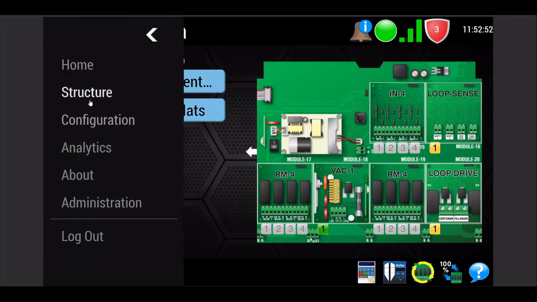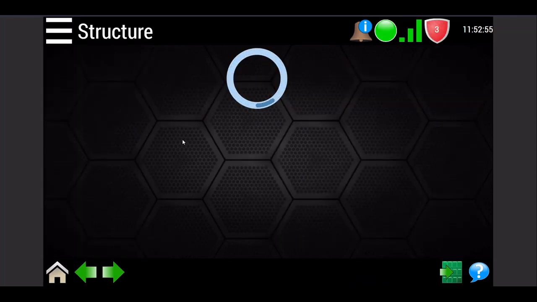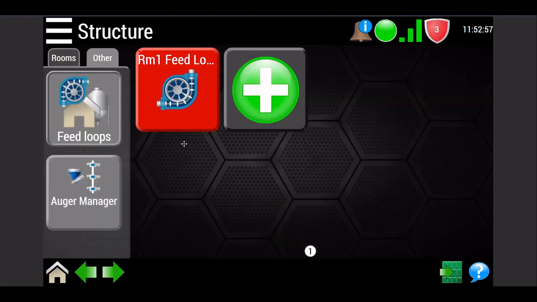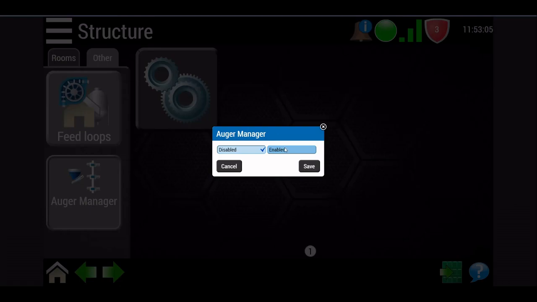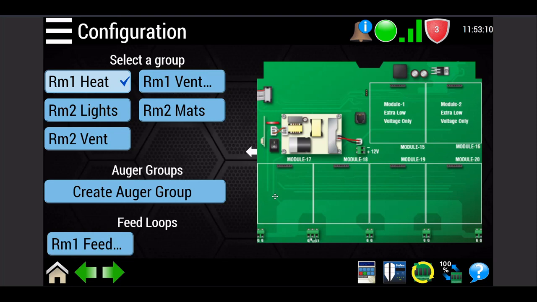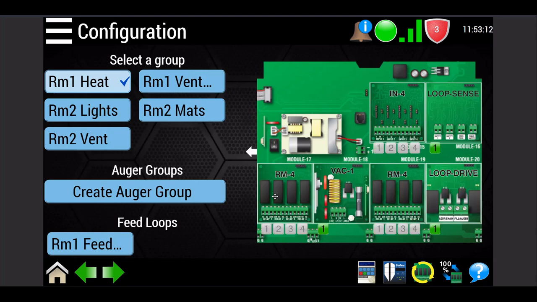On to the Auger manager. So here it is also under structure. It is also in the Other tab. So if we go to Auger manager, we will first need to go to these gears here and enable it. And then it's going to take us to the configuration page.